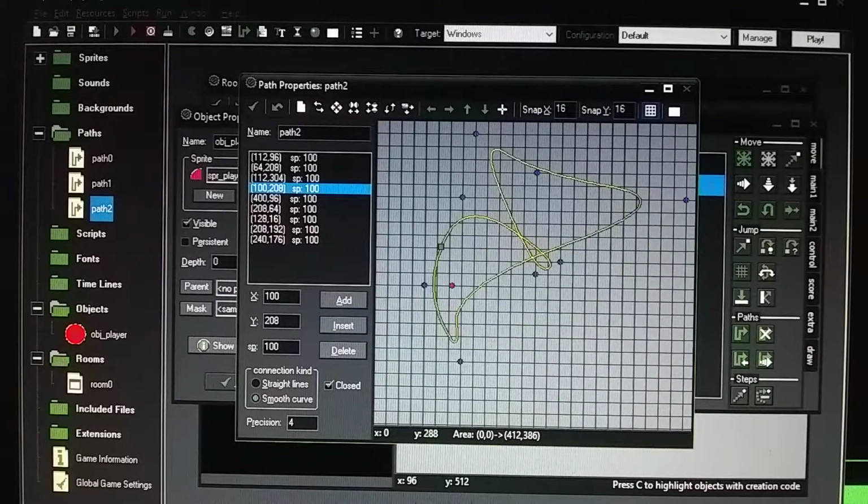And you can also mess with the path by messing with the X and Y coordinates. The speed, I guess that's how fast it's going to go in the room. And precision, I guess you could change that just to get it more precise. Got to at least have one in there, because GameMaker doesn't like you having nothing in there. It turns red.